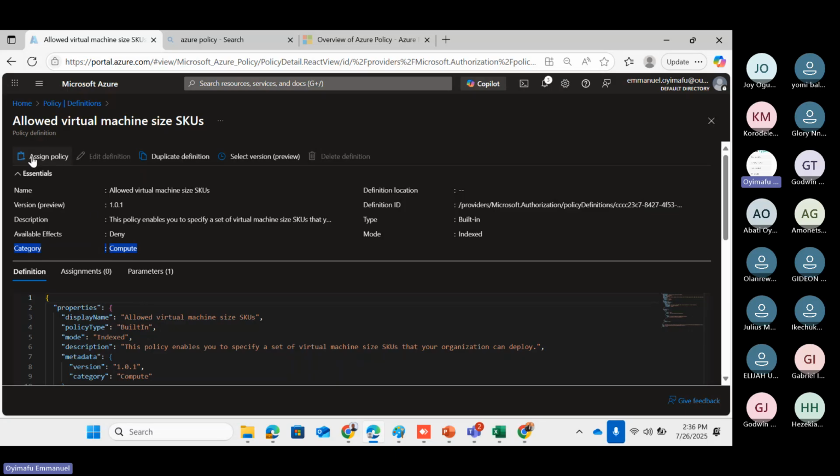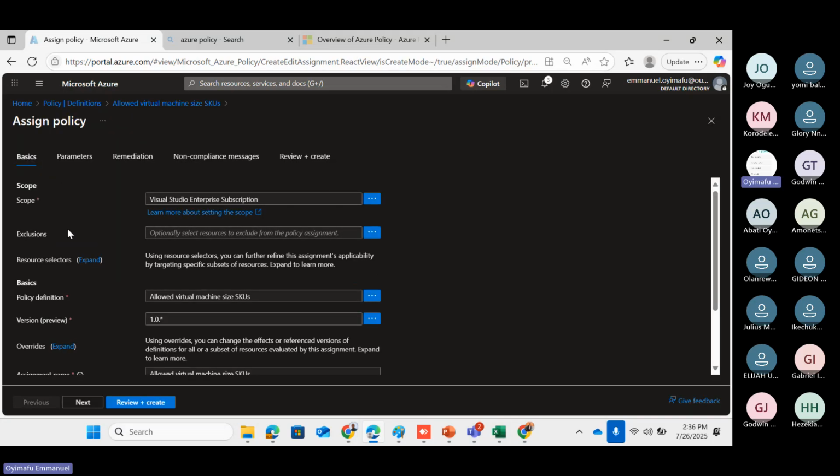If I click on assign policy, it means that I want to assign this policy to a scope. So once I click on assign, it shows me several tabs here. We have the basics, parameters, remediation, non-compliance message, and review and create. Under the basics, by default, if I leave it this way, automatically I'm selecting the entire subscription. That means I want this policy to apply to my entire subscription, but I don't want it to be like that. If you want to narrow the policy to apply to a specific resource group, you click on these three dots here.